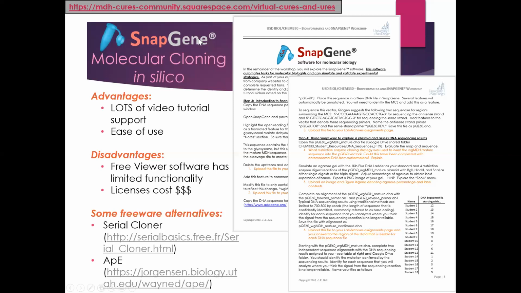So SnapGene is the software that I use in the classroom. Advantages: they have lots of video tutorial support. A lot of the commercial websites where you're going to, like Invitrogen or Addgene, link directly to SnapGene as downloadable files they can load directly. So it's kind of nice to have that easy marriage between resources and the software. It's very intuitive, at least I find it so.